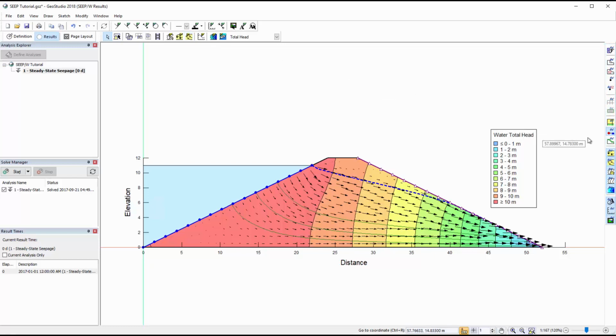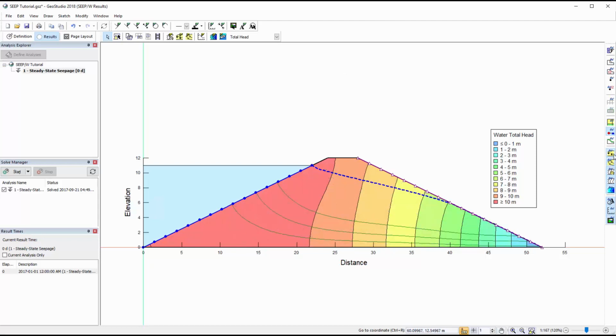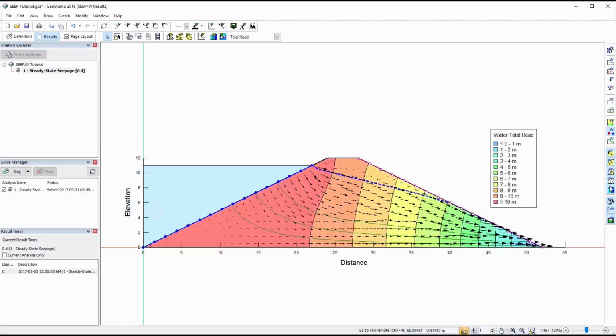Here we can toggle results information on or off, such as the flow paths, flux vectors, and contours. Or we can view the mesh, boundary conditions, material properties, or toggle on and off the geometry items, such as the regions or region numbers. There are other options available for viewing result information.